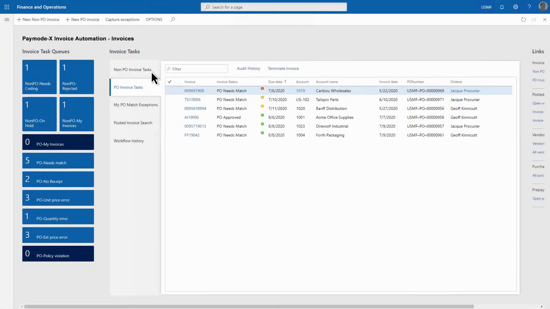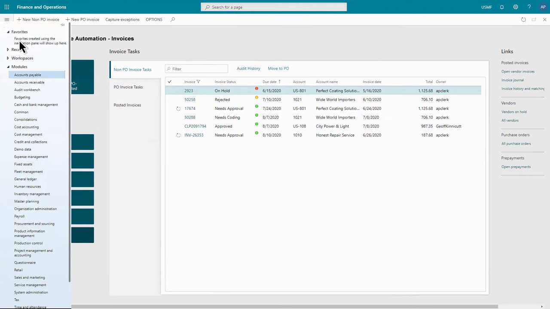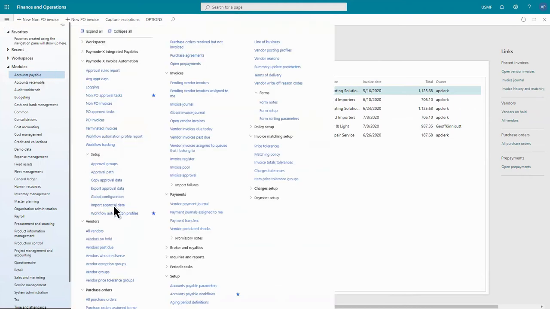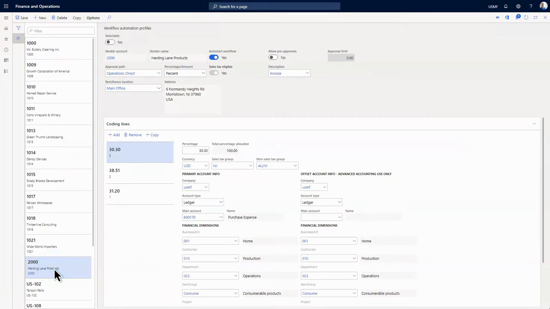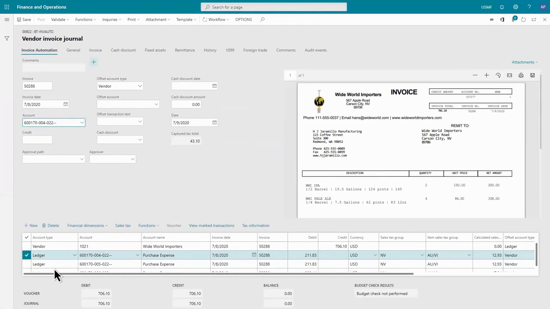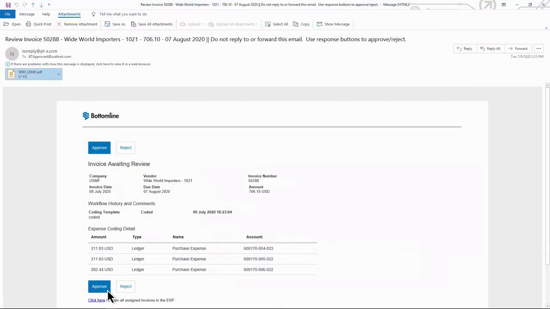For invoices without a PO that require general ledger details and approval, the Paymode-X solution makes the process intuitive and simple. Data can be automatically populated using workflow automation profiles, and users can edit as necessary, adhering to your D365 dimension hierarchy to ensure coding details are valid before sending for approval. Approvers can then view and approve invoices within Dynamics 365 or from anywhere within their mail client or mobile device.